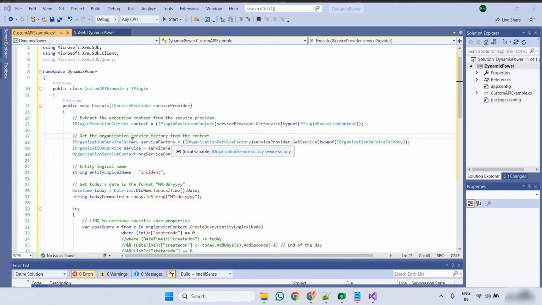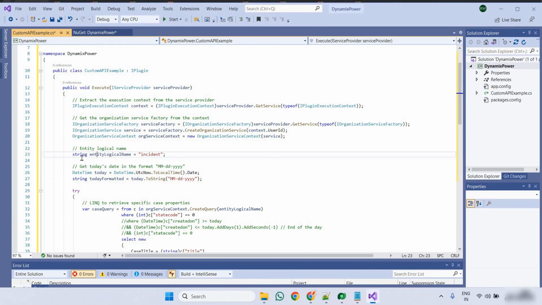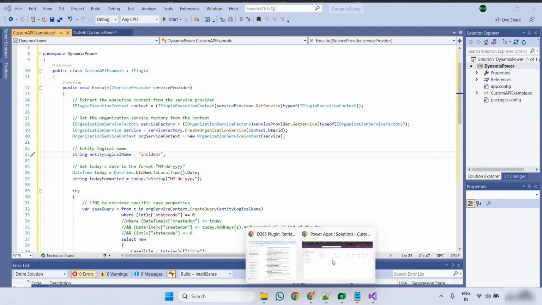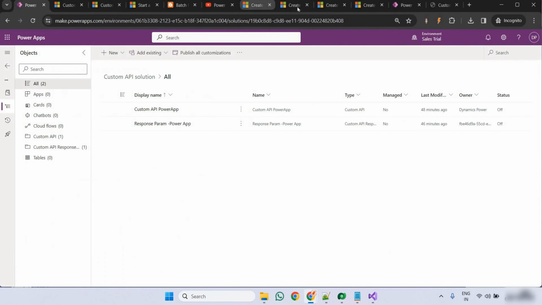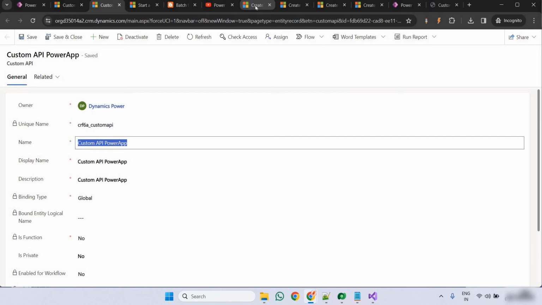These are the normal setup. Now the main thing is the entity name. Here you should know, let's say if I come here and go to, where is it, not this one.